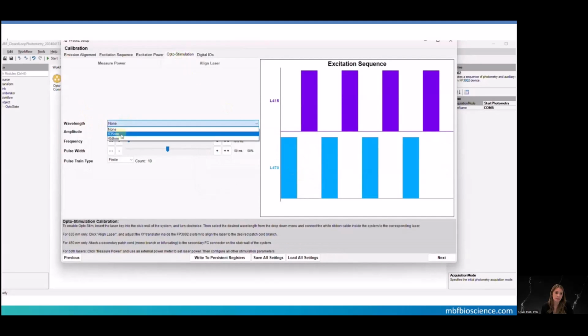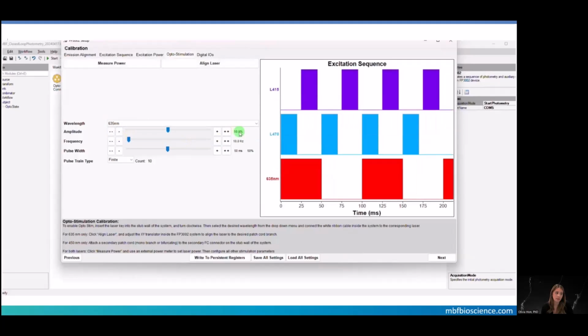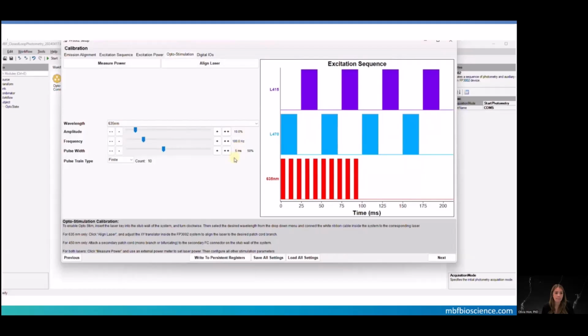First is our wavelength. We're going to use a 635 nanometer laser. Then our amplitude, we'll go ahead and do 10%. And our frequency will be 100 Hertz. We'll go ahead and do a 50% duty cycle, so we'll have a pulse width of 5 milliseconds.